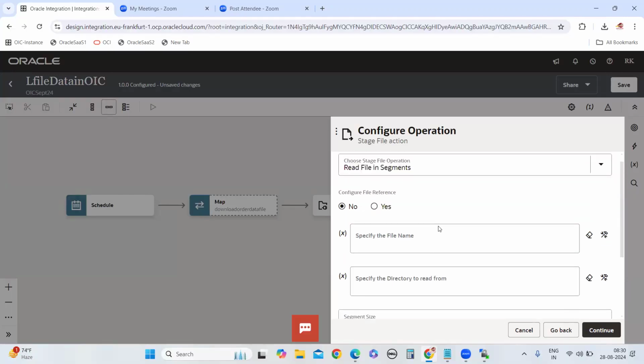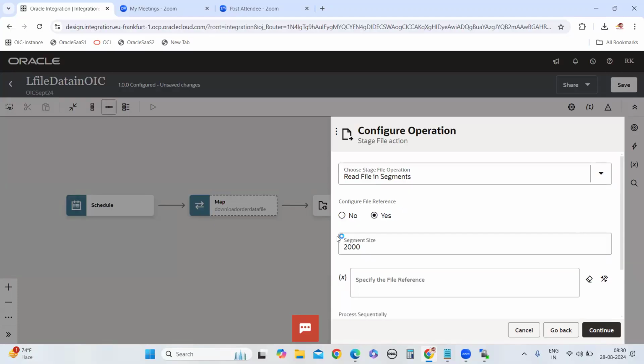If I configure the file reference, the segment size comes as 2000. In older OIC versions it was only 200. In the Gen 3 latest release, we have a segment size of 2000 records. Sometimes the client says I don't want 2000, I want 1000 records for one file. In this case, we can mention 1000 here. You can mention a minimum of 200 to 2000.